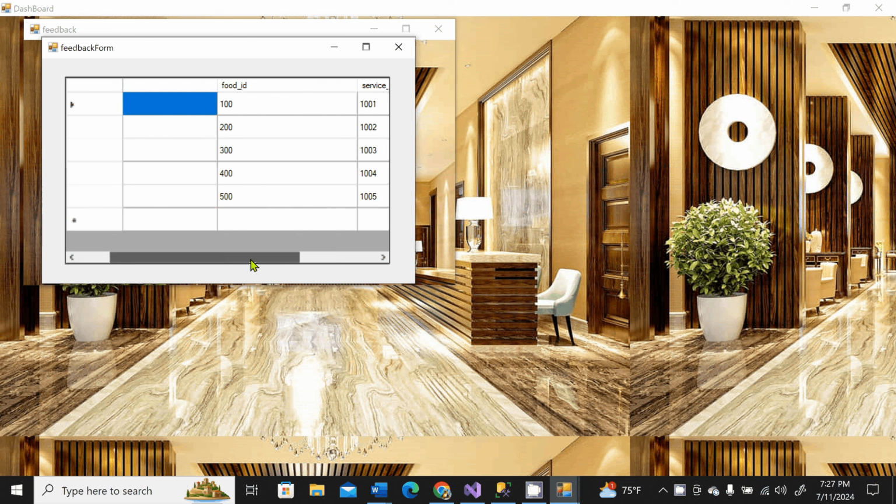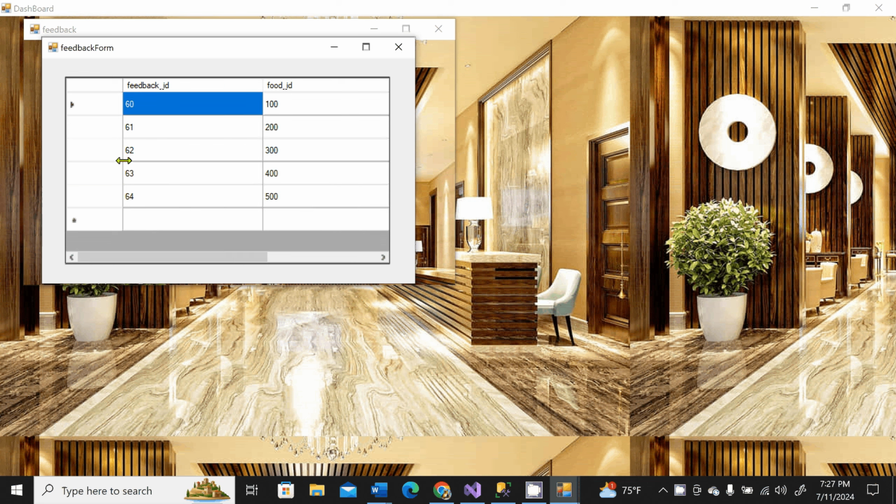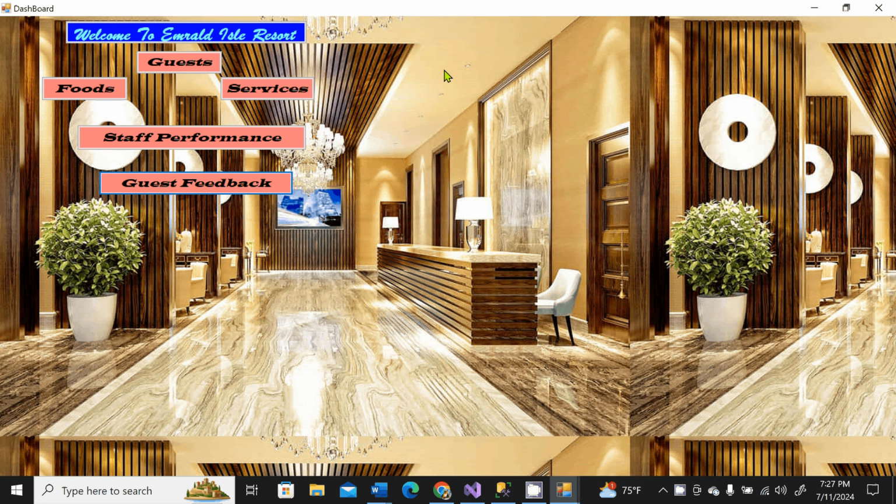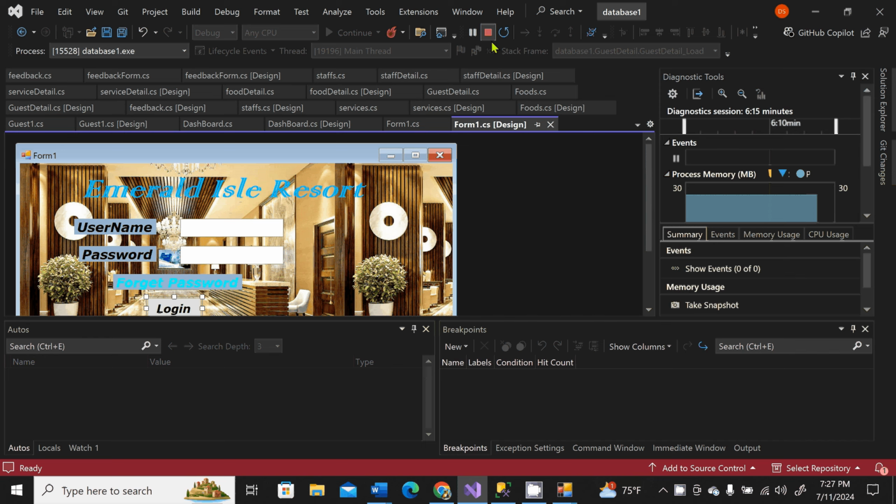I have added a list of 5 people where feedback ID is namely 60, 61 to 64. Now close this. Now go to Visual Studio. Click on the stop debugging.